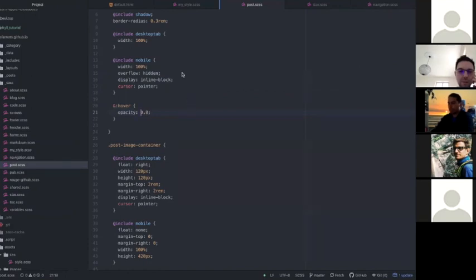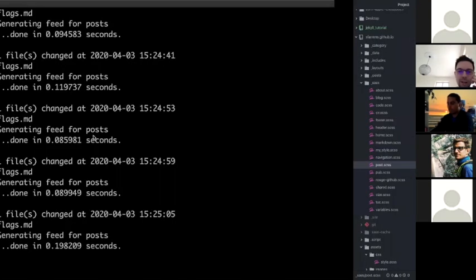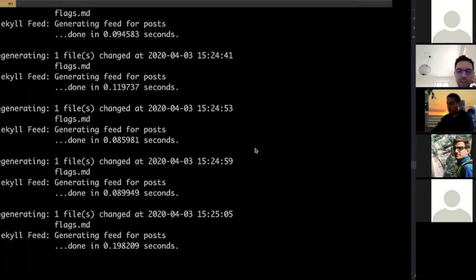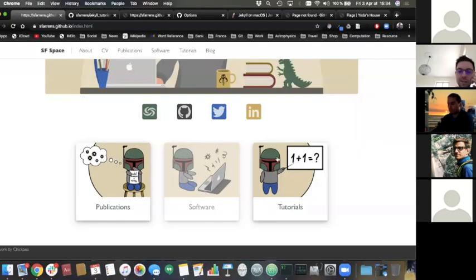So I can just demonstrate this. If it's my website and I hover over one of these things, you can see it dims just slightly. That's exactly where that's being defined.